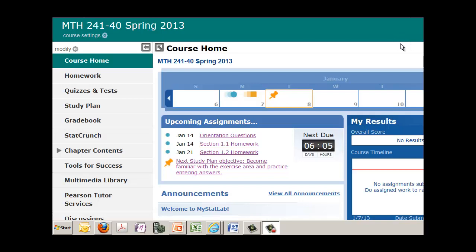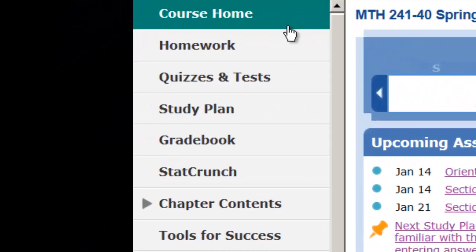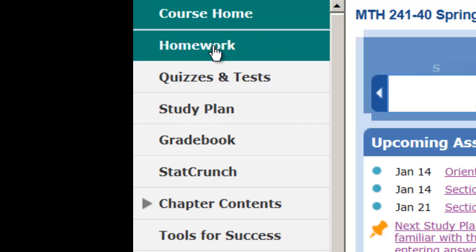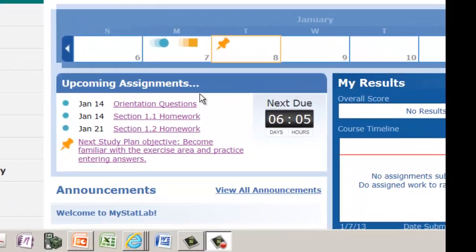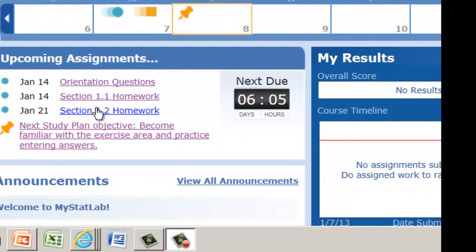When you log into MyMathLab, you'll see a menu over here on the left. You can get to the homework by clicking on the Homework tab, or in this section just to the right here, we have the upcoming assignments, and you can click on those to do the homework. Now, there are two ways you can proceed.